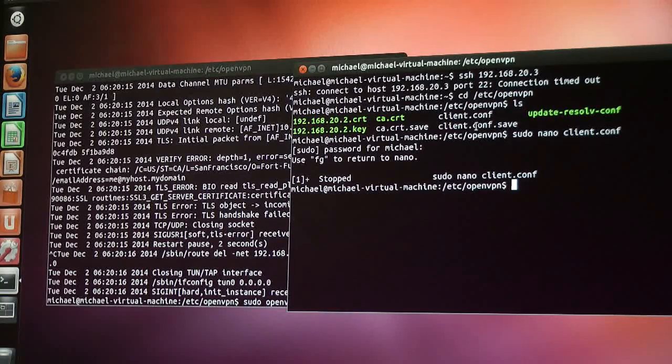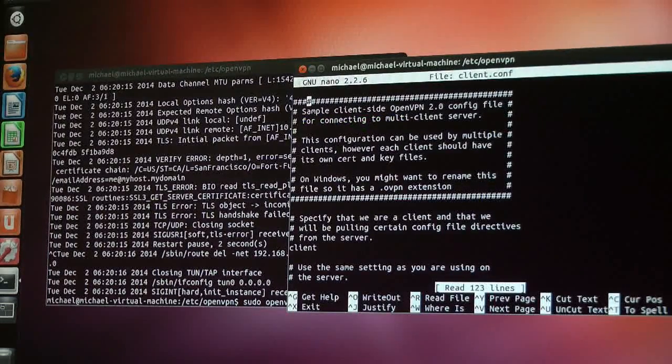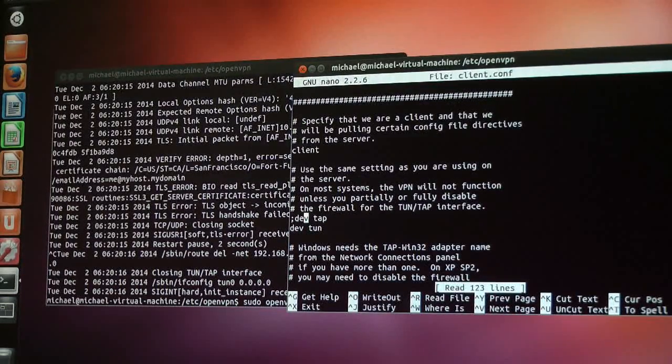Now on the Ubuntu client, these are the key certificates we copy over to the Ubuntu client from the server. Now, this is the certificate. This is the master key, which is the CA.CRT, Master Certificate Authority, used in creating the keys and certificate. Now, this is the client key, and this is where the configuration is. We'll make a few modifications in this. So I will do sudo nano clients.conf. So right here, we have a few modifications made.